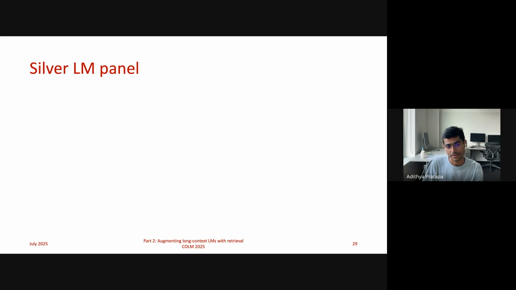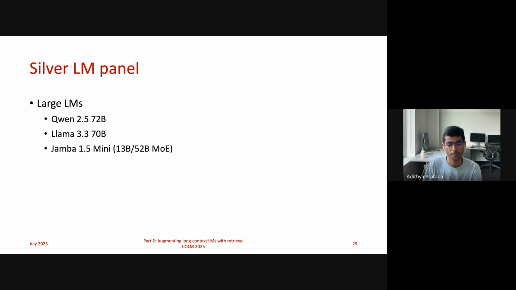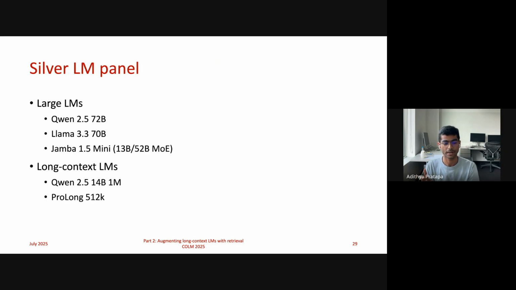For the silver panel, we try to pick the largest models that we could run on our setup. Specifically, we picked models from different classes. We used Qwen 2.5 72B, Llama 3.3 70B, and Jamba 1.5 Mini. For long context LMs, we also select two very long context language models, specifically the Qwen 1 million context window model and ProLong 512K, which is an extension of Llama 3 8 billion.